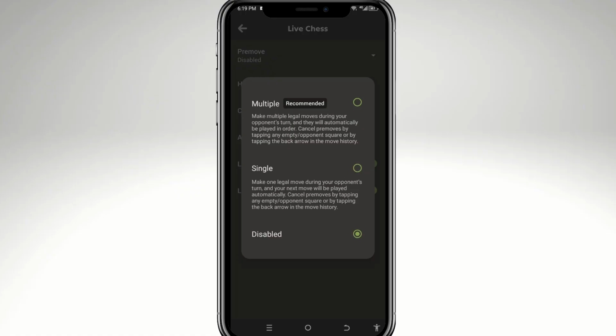That means you can make multiple legal moves during your opponent's turn and they will automatically be played in order. Okay, you can cancel pre-moves by tapping any empty opponent square or by tapping the back arrow on the move history. Now, if you choose the single, you can make one legal move during your opponent's turn and your next move will be played automatically. And again, similar to multiple, you can cancel pre-moves by tapping any empty opponent square or by tapping the back arrow in the move history.